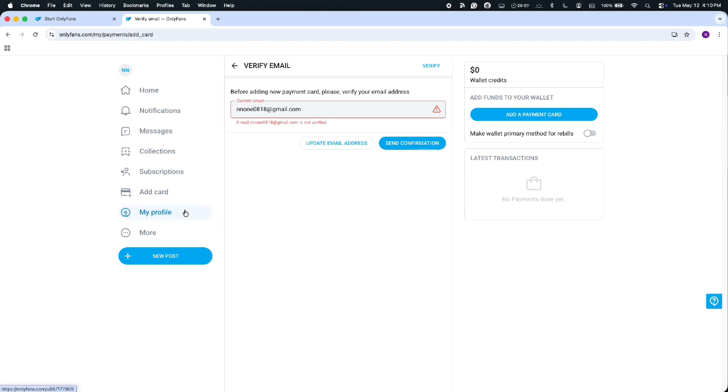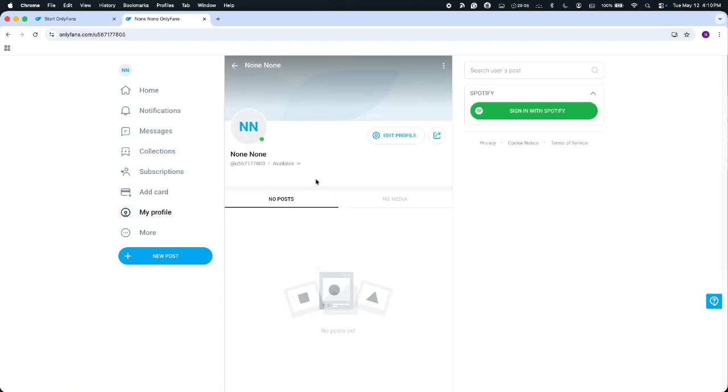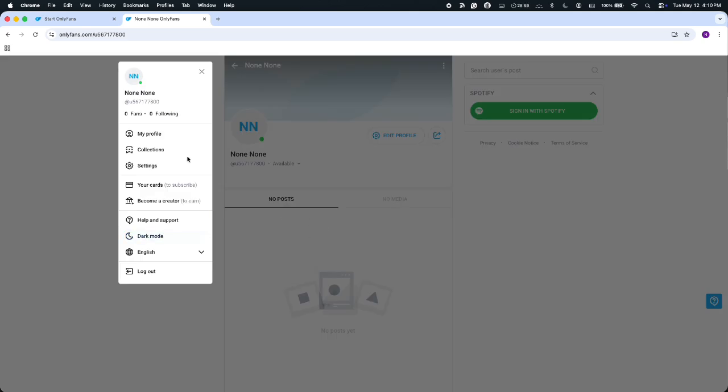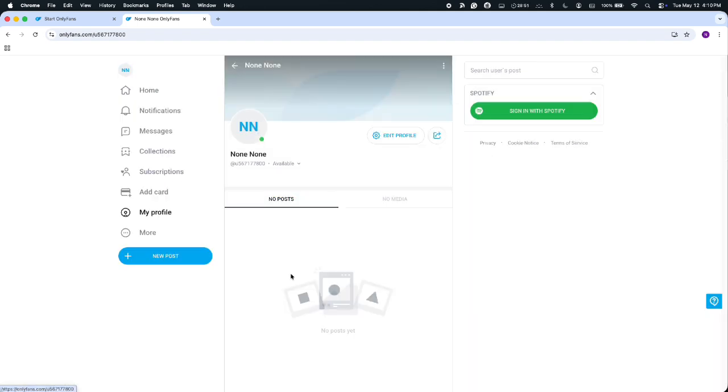My profile is where account details, profile information, and settings can usually be viewed or updated. And lastly, the more tab gives you access to extra options such as settings, support, privacy tools, and other account controls. So overall, the main thing to understand is that most of the navigation happens from the side menu.